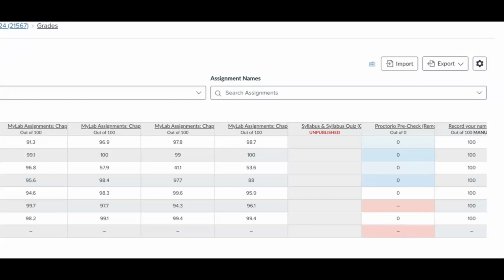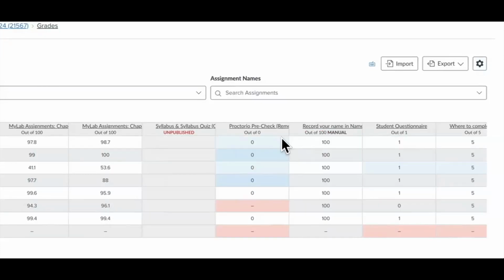This is the weighted gradebook, and I have one weighted category, My Lab Assignments. Next, you see the column labeled Unpublished. That's a syllabus quiz that I never actually assigned, so it remained invisible to students. Proctored pre-check is a practice quiz, that's why it's out of 0. Now, the student who did not complete this assignment just did not get practice.